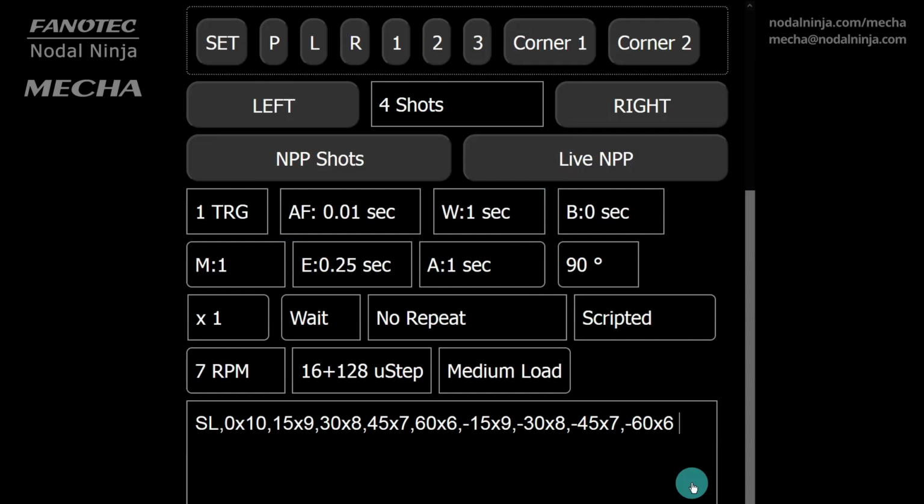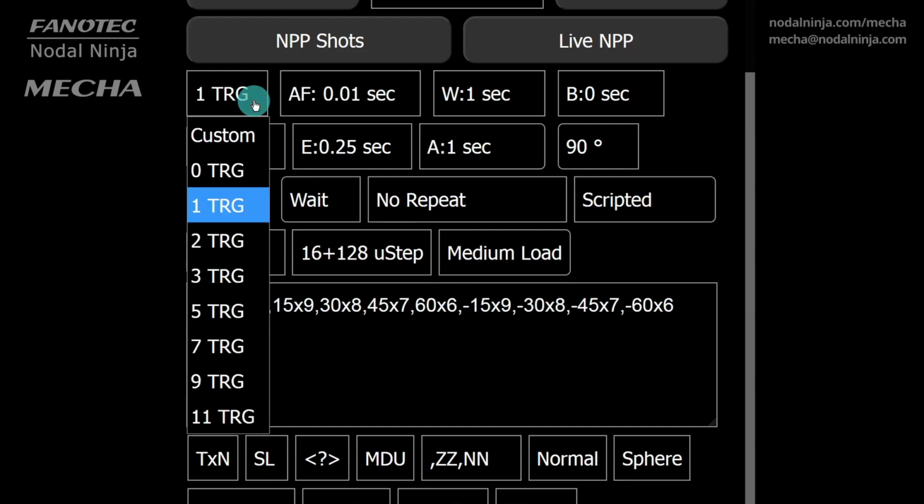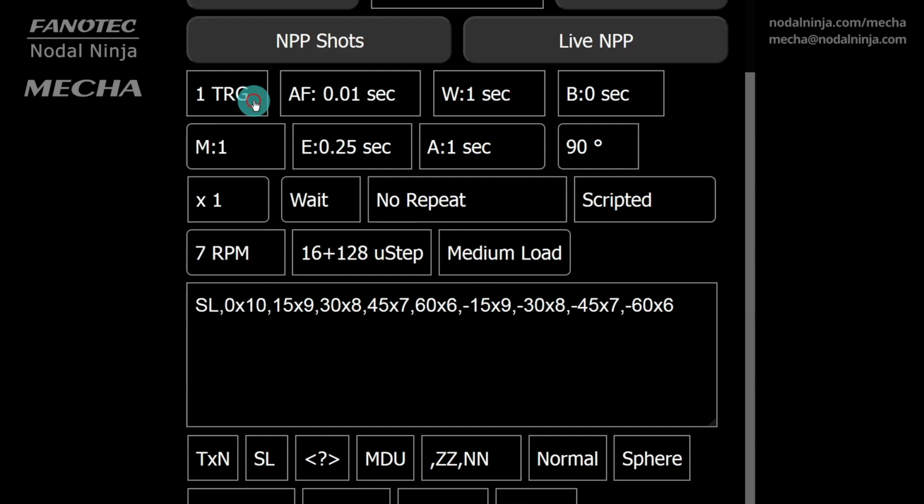MECHA only triggers a camera, it acts like a typical remote shutter release. Auto exposure bracketing is done by the camera. If you select one TRG here, MECHA will send one trigger signal at each position. In this case, for bracketed photos, you can set your camera to take the entire bracketed set of photos with a single press of the shutter.